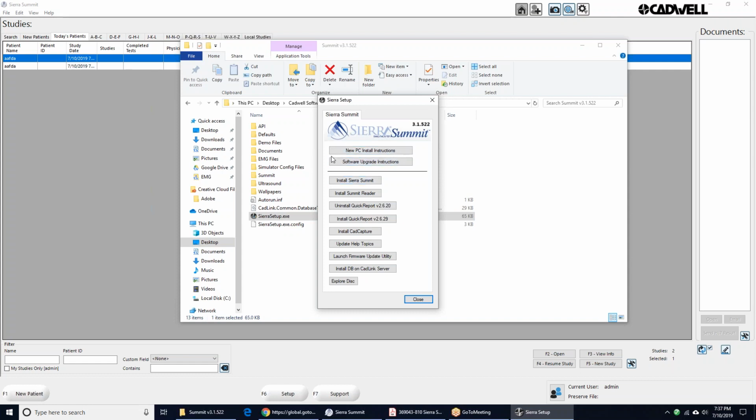You have the new PC install instructions and the software upgrade instructions, with links to them right from here. But just so you're aware, if you're upgrading someone, you need to install the Sierra Summit first, and then either a reader or the acquisition, one of the two of these. Then you have to uninstall the old version of Quick Report. Make sure you don't miss this step. It is in the instructions, but you have to uninstall the old Quick Report and then install the new Quick Report, and always do it in this order.